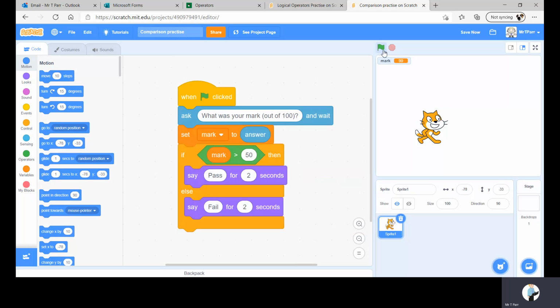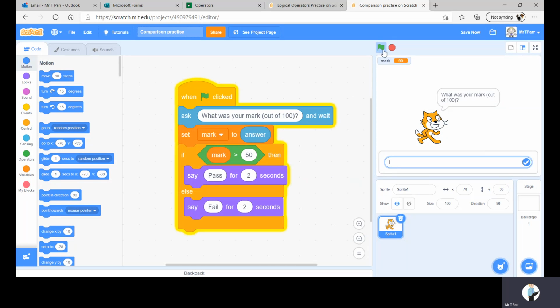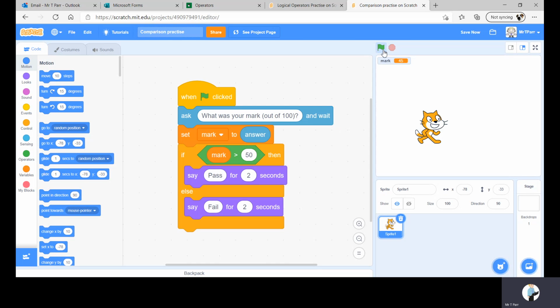Okay, let's just run that. First thing to do is it asks for our mark. Let's say we've got 45. Predict what's going to happen. Because 45 is less than 50, it evaluates as false, and the cat says fail. We always test for both possible circumstances, so let's get a good mark. Let's say I got 88 out of 100. I predict it's going to evaluate as true and say pass.